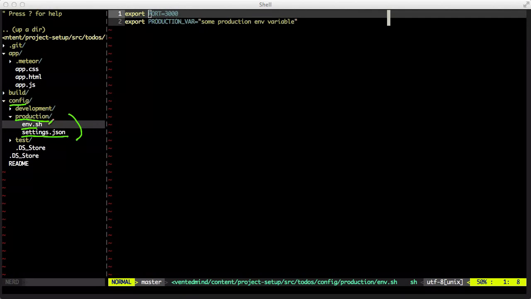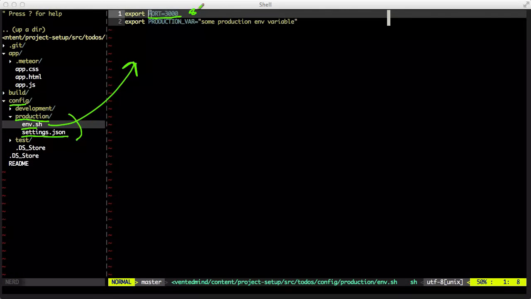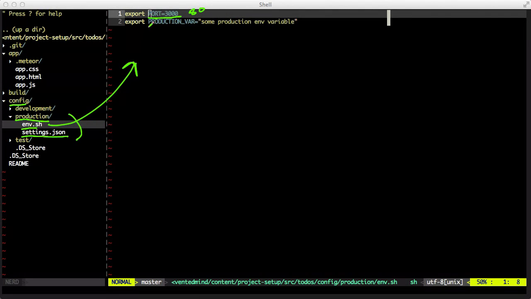So notice here's our env.sh file, and I've exported two sample environment variables. The first says to use port 3000 instead of the standard of 80 for production, and then I created this sample production variable with some random values so that we can see it.